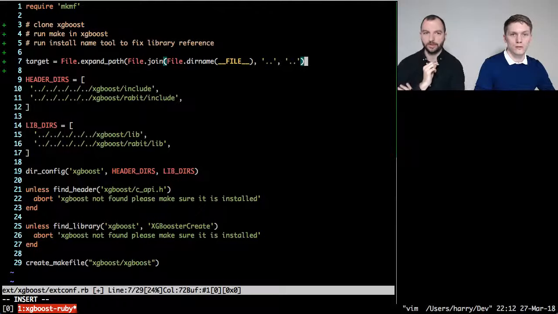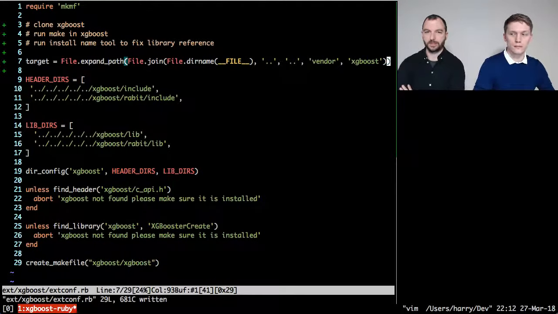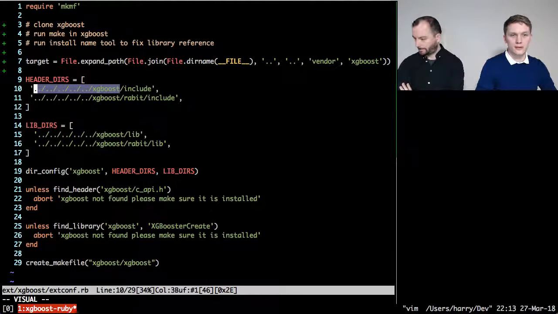Alright, and here let's create a directory called vendor. You have to do it inside the join, and Xgboost. And close one. Awesomeness. So this is where we're gonna clone, and all the Xgboost stuff will be living inside there. So I can replace this here with it. Together also with the file join here? Yes.